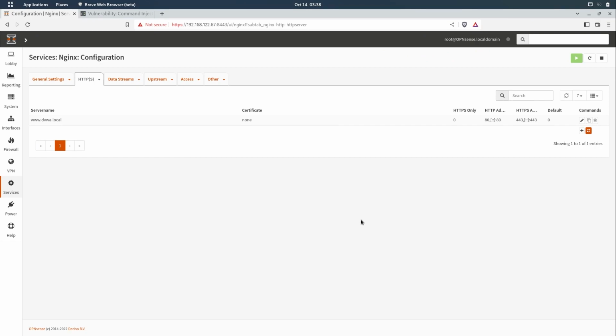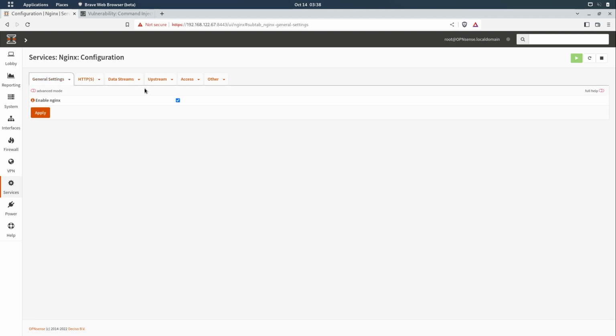So once you've completed the setup, you'll need to bring nginx online by enabling it and clicking the apply button. To do this, you'll go back to general settings, select enable nginx, and click apply.